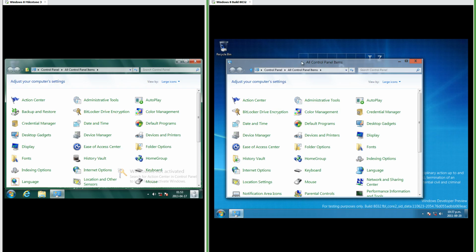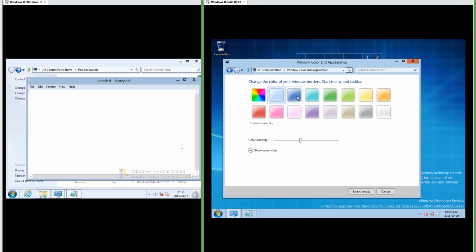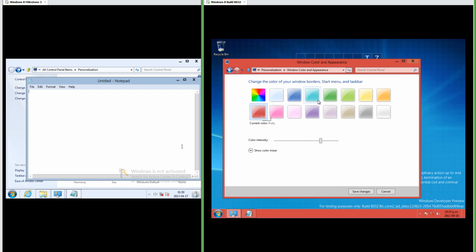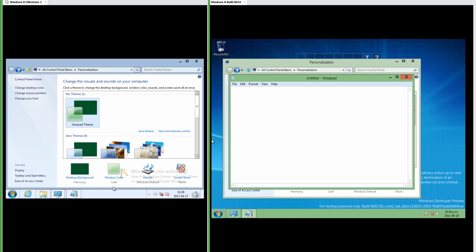In Windows 8 Developer Preview 8032 the desktop control panel has a window title and icon at the top. In Windows 8 Milestone 3 it does not. Let's compare the basic skin. In Windows 8 Developer Preview 8032 the X of the active window is on a red box. In Windows 8 Milestone 3 it is not. In Windows 8 Developer Preview 8032 you can change the color of the basic skin. In Windows 8 Milestone 3 you cannot.